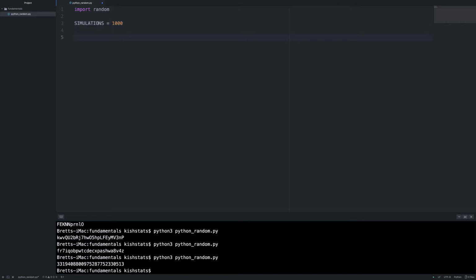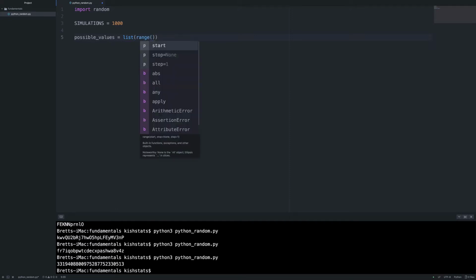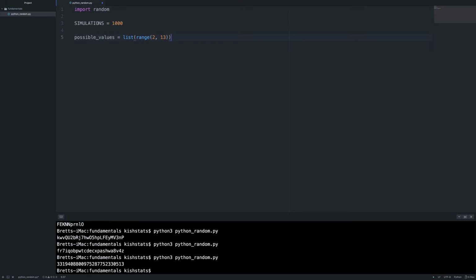So let's go ahead and set up a list of our possible values. So list, and we want to range from 2 to 13. Our stop value is going to be 13. The reason for that is because the range function is index based, and since it's index based, the stop value is not inclusive, so it's going to give us a list between 2 and 12. So if we go ahead and print this just to make sure, and run it, we have a list ranging from 2 to 12.